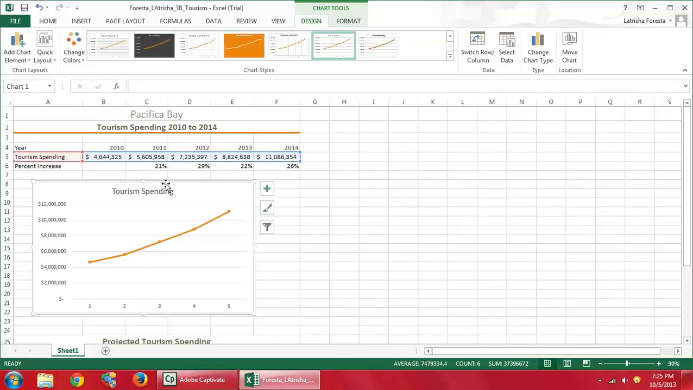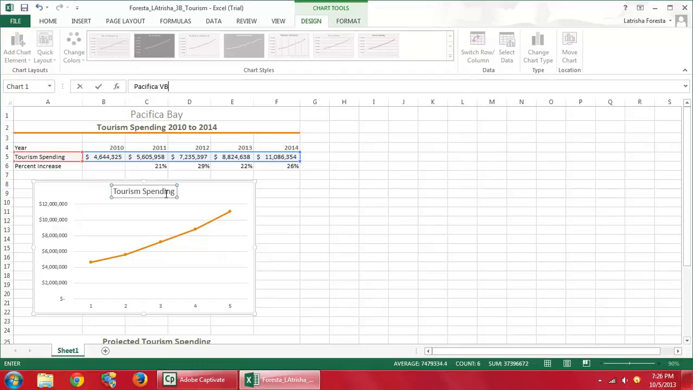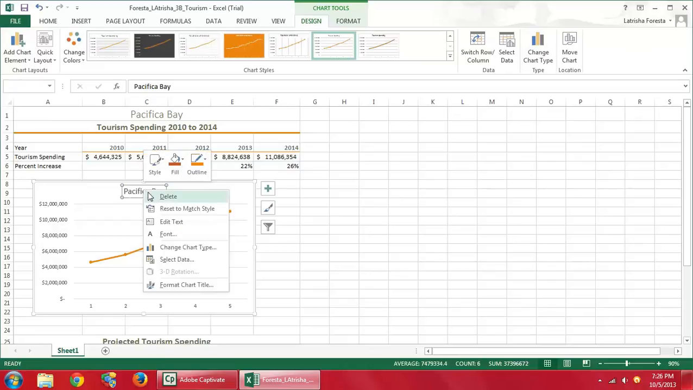Just like so. Put it right under the T of percent. There we go. Next we're going to click on the title, and we're going to type Pacifica Bay. Ooh, that didn't let me. And we're going to press Enter. You can right click over the title and click Font.